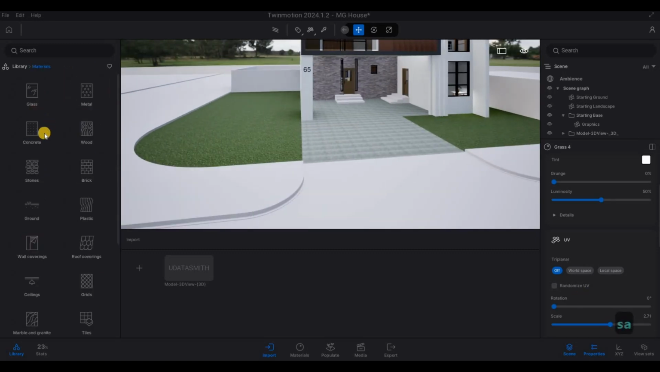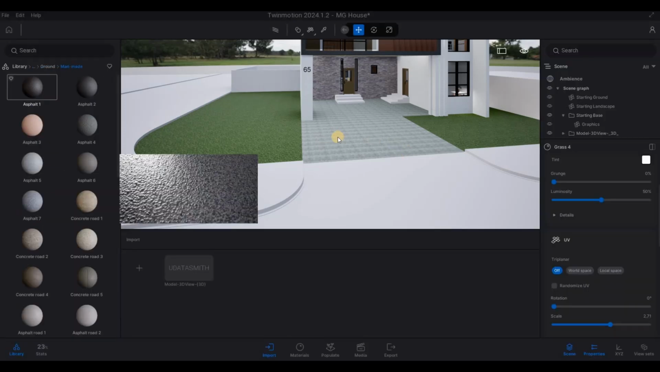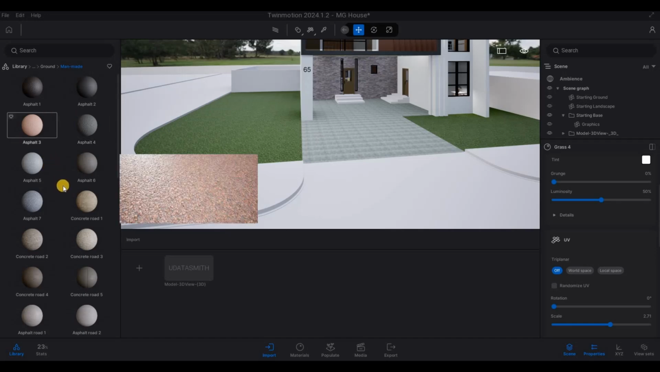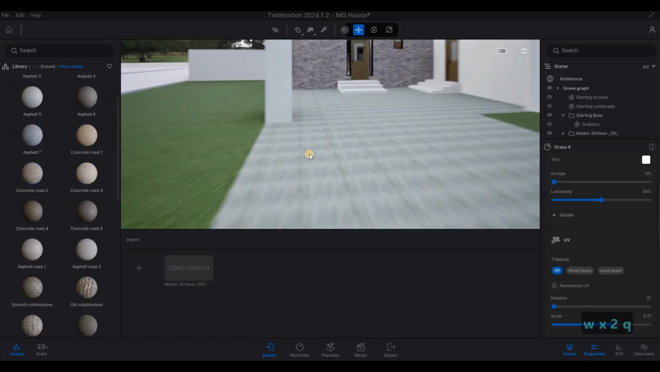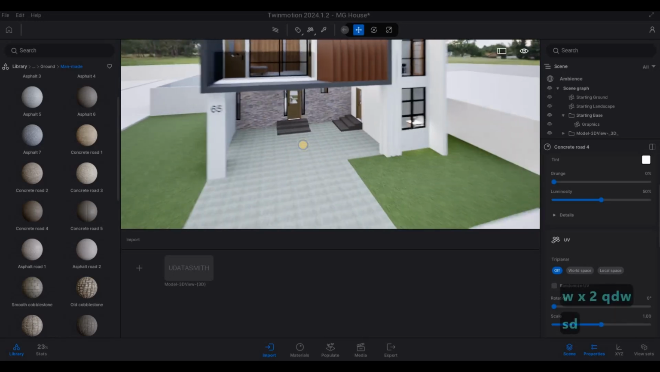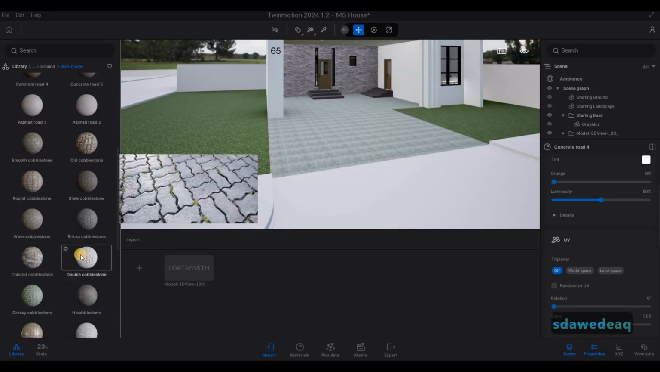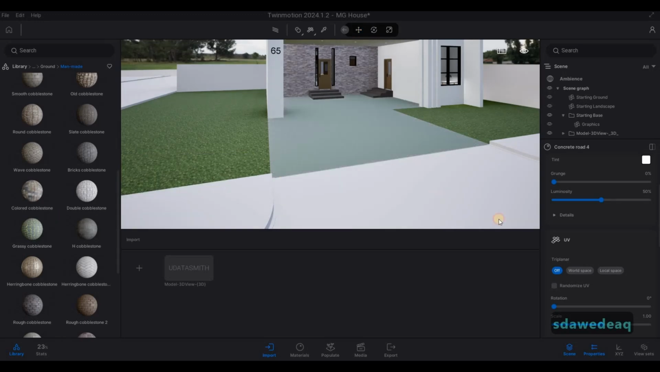Okay, and then for the man-made, we're gonna use concrete here. Okay, and then cobblestone here with grass.